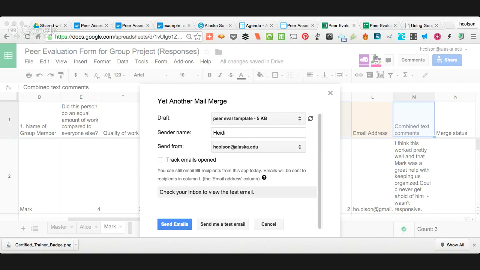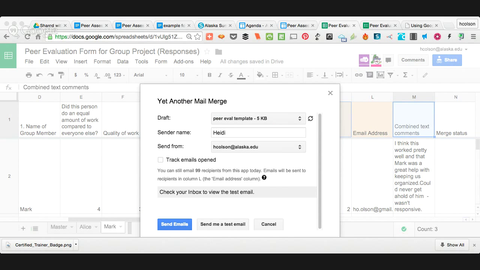So here is that email, and this is what it looks like. It was to Mark because I was on Mark's page. Here's the results of your group evaluation. Here is your average amount of work. Here's your quality work. And then here are the text comments.